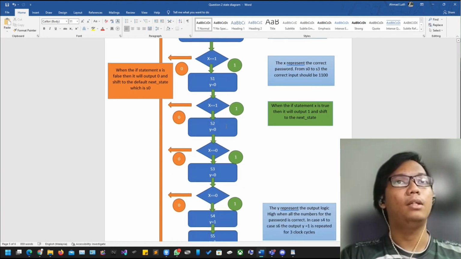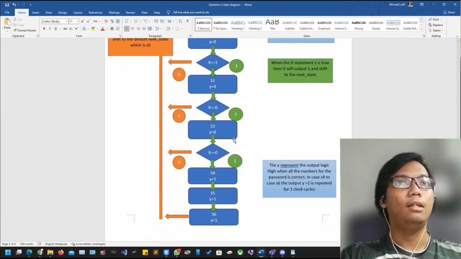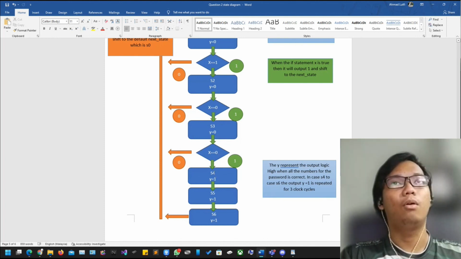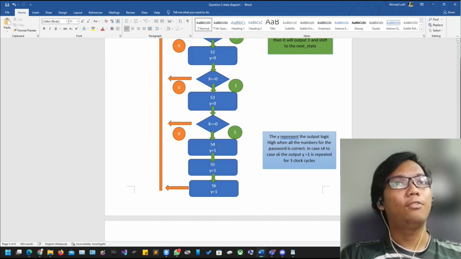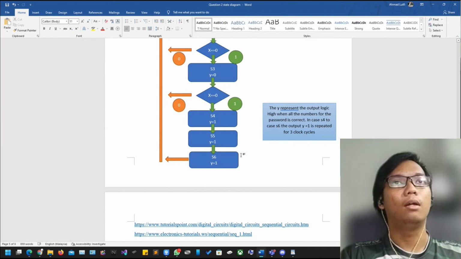Then the third input digit of the password, if X equals 0 is true, then it will proceed to S3. And lastly, if the fourth digit of the password, X equals 0, is true, it will proceed to S4. Here, S4 to S6 are the 3 positive cycles needed for the output Y equals 1. So S4, Y equals 1, then proceed to S5, Y equals 1, then proceed to S6, Y equals 1. And on the last one, S6, it will revert back to S0.